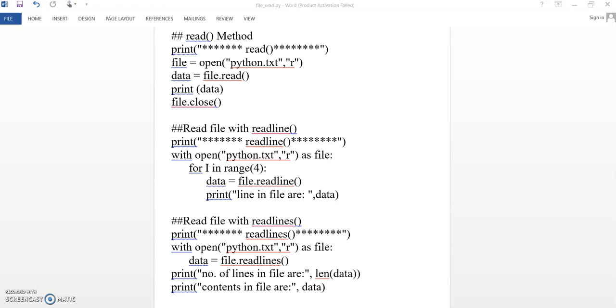Here I am going to read the python.txt file in three ways: with the help of the read method, then with the help of the readline method, and with the help of the readlines method. You can use any one method from it to read the text file.